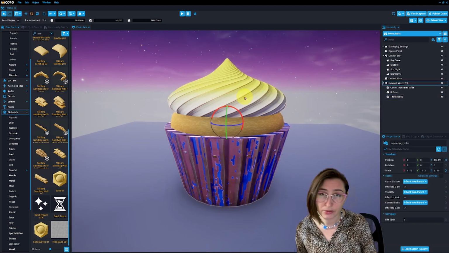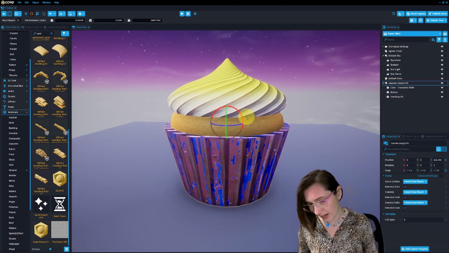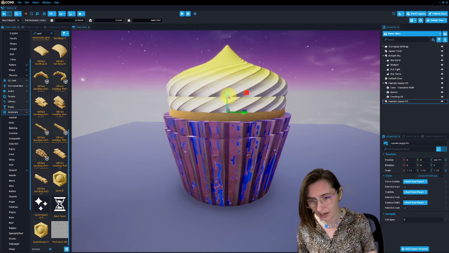Perfect. I love cupcakes with a lot of frosting. And I want this one to have a ton of frosting. I'm trying to make a cupcake that I would want to eat.